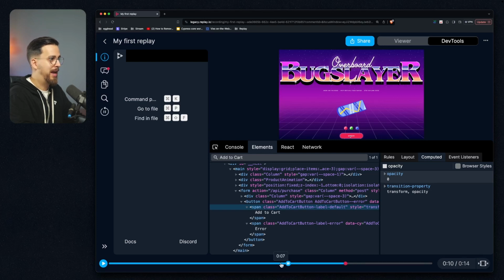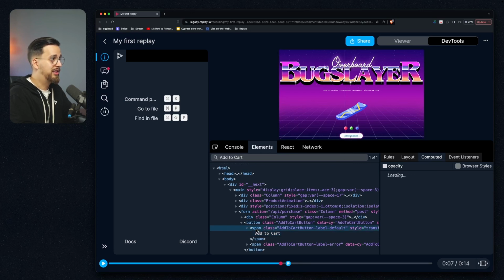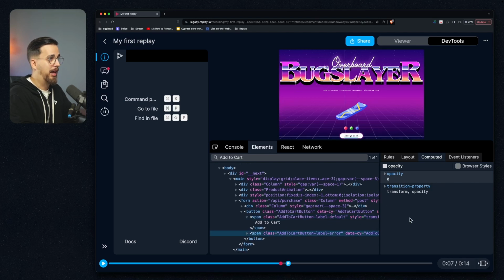If we rewind back on our timeline, where the viewer shows Add to Cart, we can now click on the span element that shows opacity 1 on the Add to Cart element and opacity 0 on the error element. As you can see, adding time traveling capabilities to the Elements panel will give you the ability to stop your application at a perfect moment and deep dive into pretty much every property of an element that you're interested in.